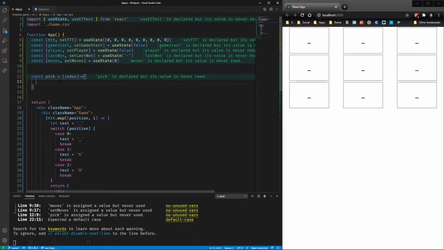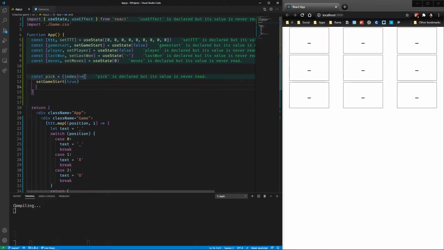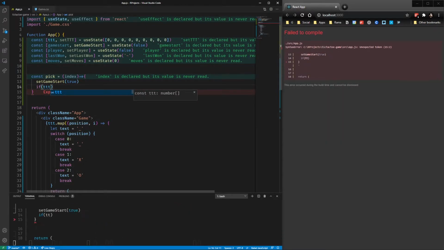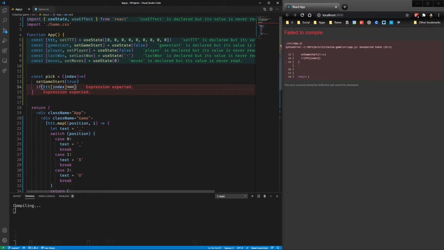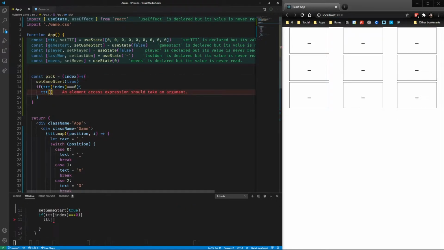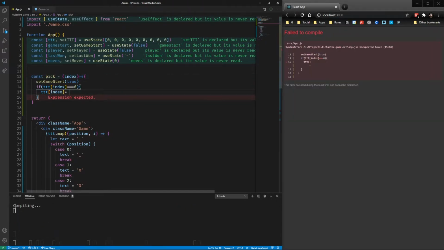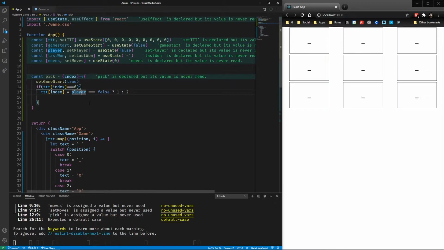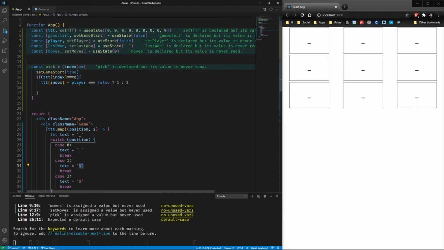So first, every time we pick, we set the game to true. So every time we say that the game has started, then we check, all right, if the index that we are going to access in the array of the game is 0. This is checking that the square is not already with a value, right? And we're going to say that TTT index, so the index of the current block, is going to be equal to the player. If the player is false, because the player is a boolean, this is going to be true or false, selecting one or the other depending on the current player. That value is going to be saved in the state of the game. All right, so we can see here if it was the X player or the O player.